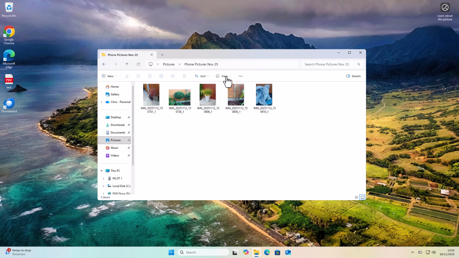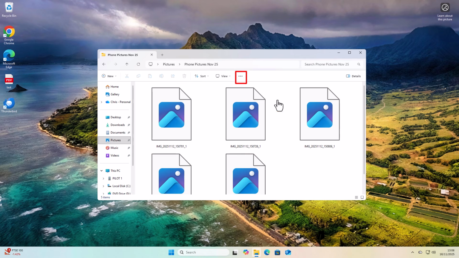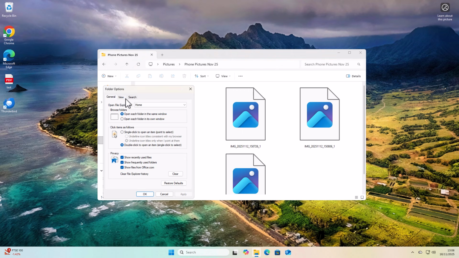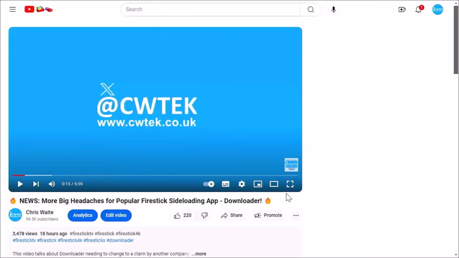Now if you can't see those pictures, then there's a couple of things you can do. You can click on that little drop down there to the right of view and select there either large icons, medium-sized icons, or extra large icons, and that should show them. If they're still not showing, like in this case here, then click on the three dots just up there, and then click on options, and then click on view, and then check to see whether there's a tick in always show icons, never thumbnails. If there's a tick in there, then take the tick out, click on apply, and then click on OK.